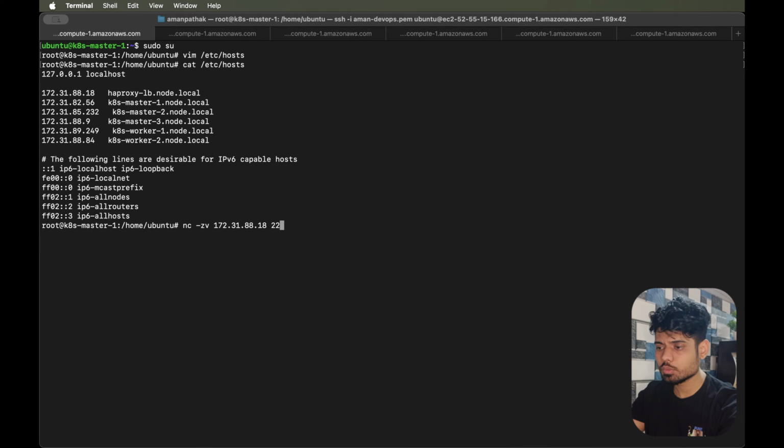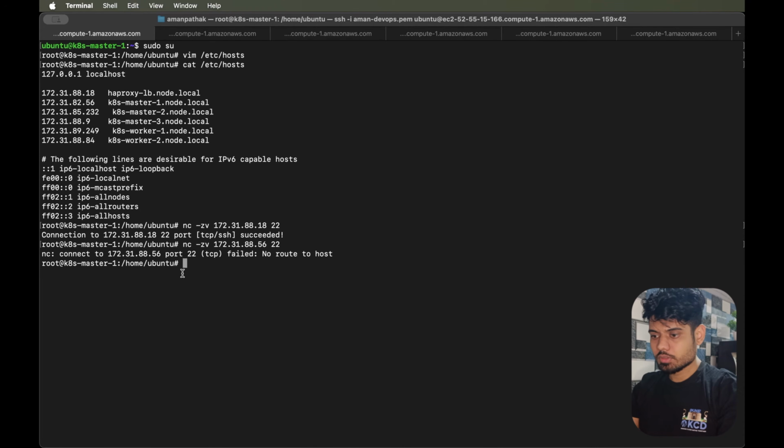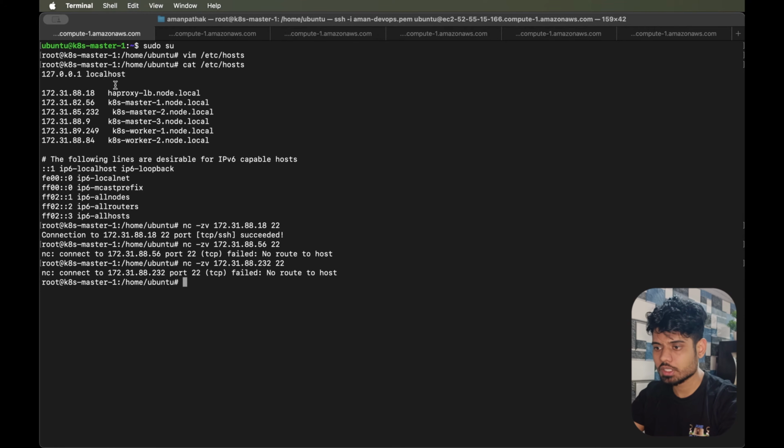Let's try to ping on port 22. You can see that the connection succeeded. It means that it is working fine. And this is our same machine, so that's why it's working fine. Let's try on a different machine. So it's not working. Let's check why. Yeah, my bad. Actually, the first IP was for HAProxy. If I try with 232, it should work. Okay, it's not working. No worries.